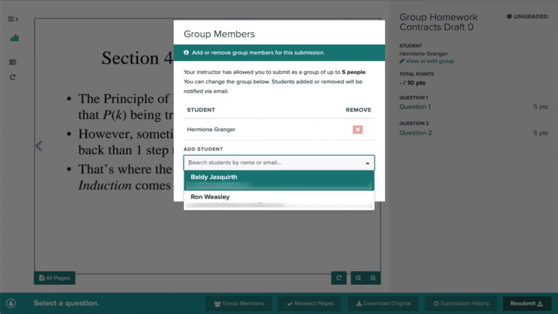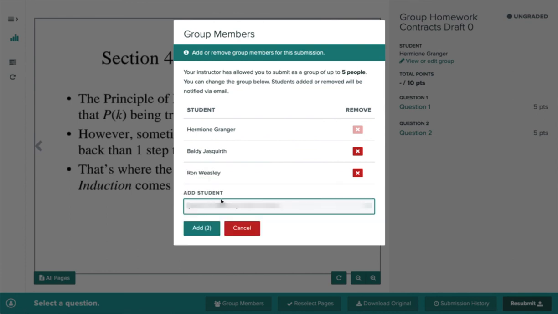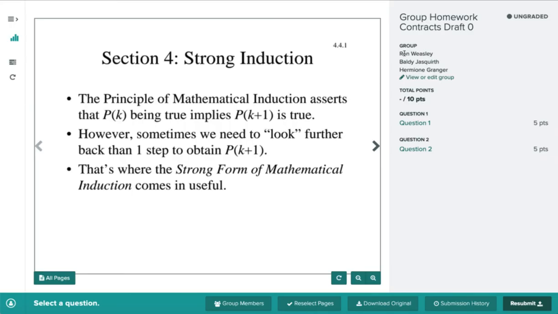Let's say Baldy Jaskorth is in my group. I'll add him. And then Ron Weasley is also in my group, so I'll add him. So just add the people that are in your group and then just click add. And that way, all of you in your group will be associated with this assignment. And when you get feedback, all of you in your group will get that same feedback. And that's it.